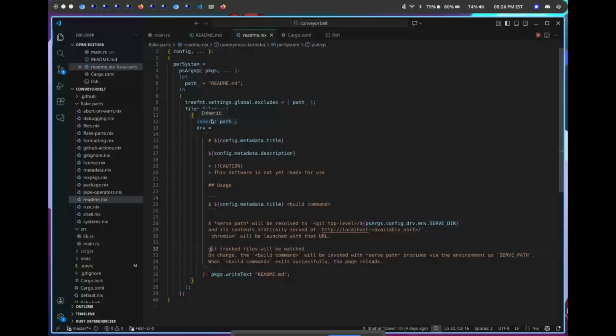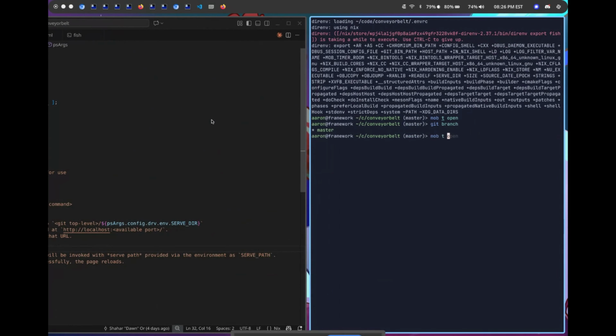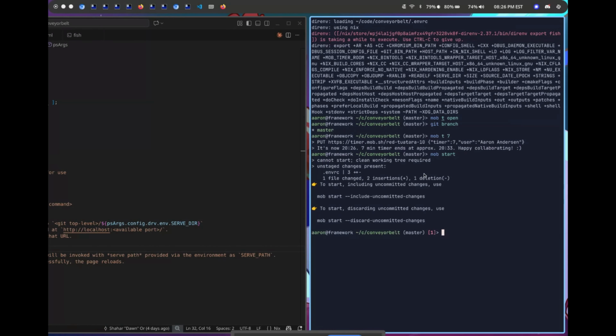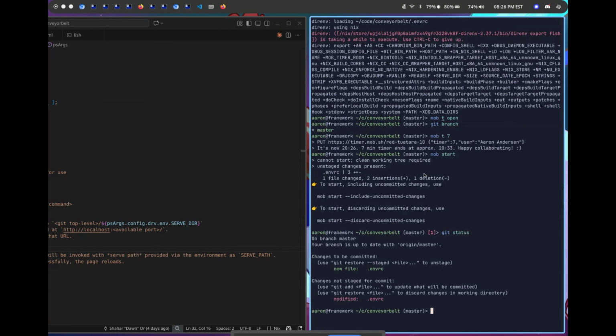Okay, and then you can do mob timer 7. Yes, 7. Great, there you go. Now you're on master and it's probably clean, so you can do mob start. Yeah, okay, sorry, I already screwed it up. That's okay. This is the usual workflow. You have to ignore .envrc somehow.